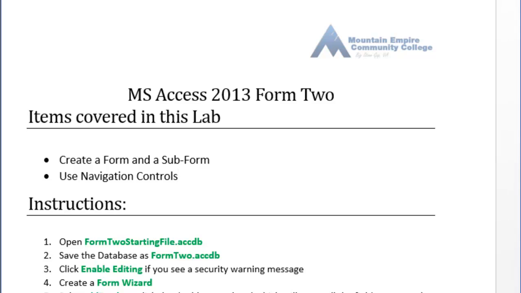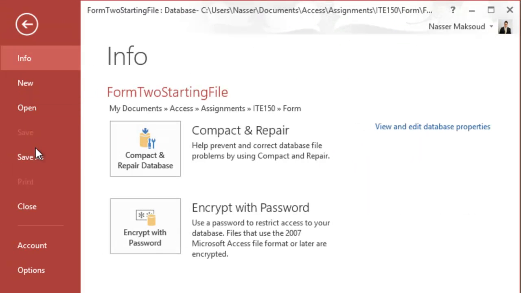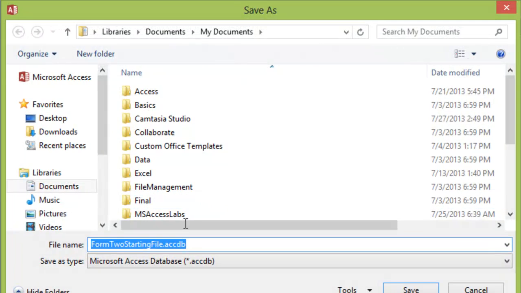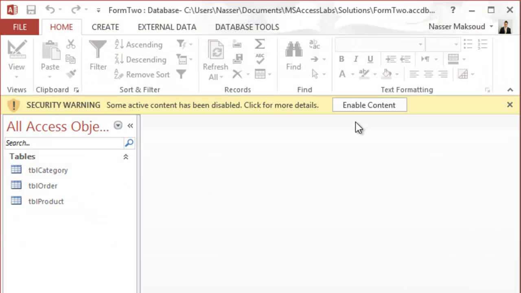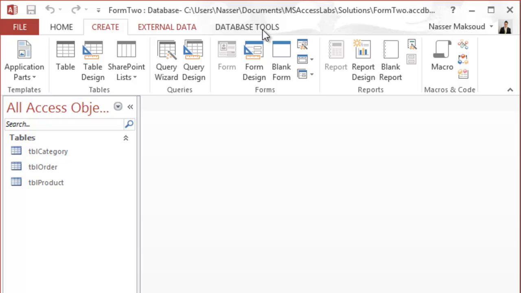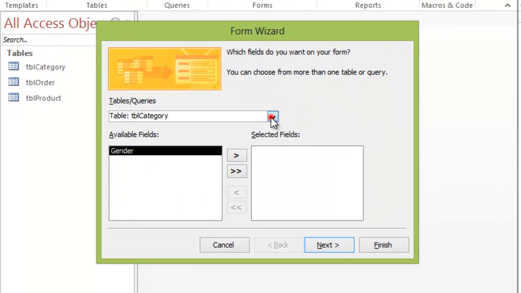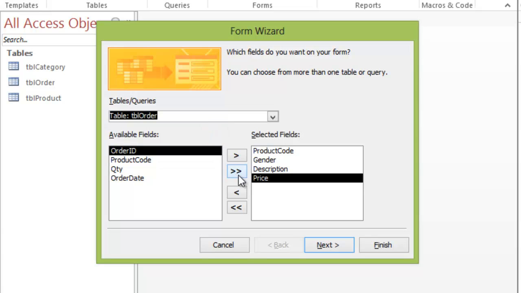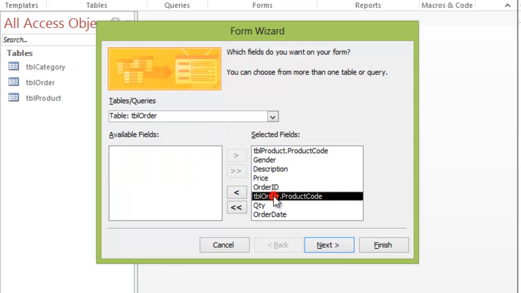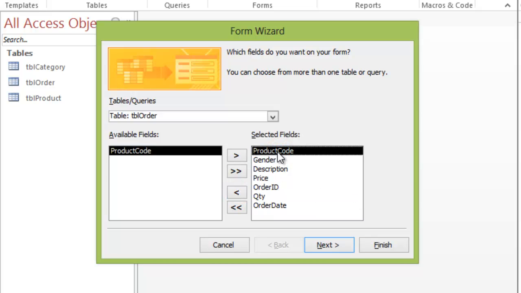Alright, so to get started, the instructions say to save this file as Form 2 without starting file, and choose the correct location where you save your solutions, and then enable content, and then go to Create, and then Form. You need to choose Form Wizard. You will choose table Product first, choose all of the fields, and then select Orders, choose all of the fields as well, but you will take back the product code because the product code is already there. So I will take it back, and now for product code, I don't have to specify which table I'm getting it from because I need only one product code. And then I will go ahead and click next.